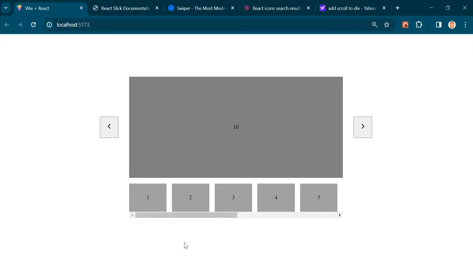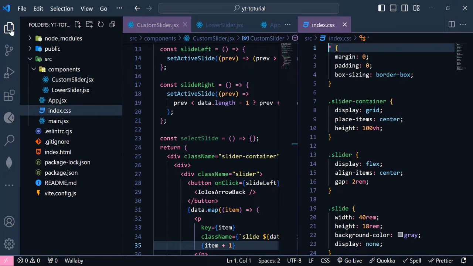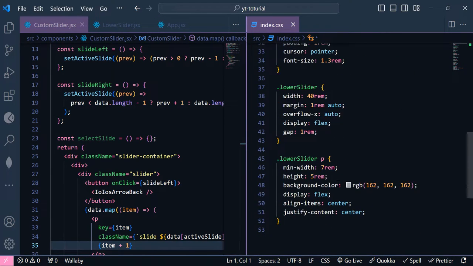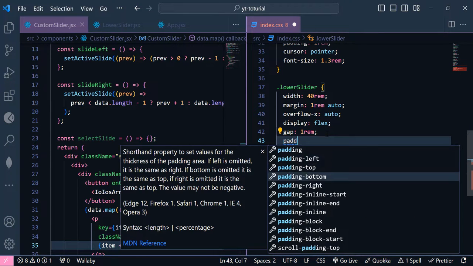Okay, so now let's implement this bottom slider. Actually I want to have some padding between this bar and my items. So let's open this index.css here, and so inside this lower slider I'm going to have a padding bottom of 1 rem.